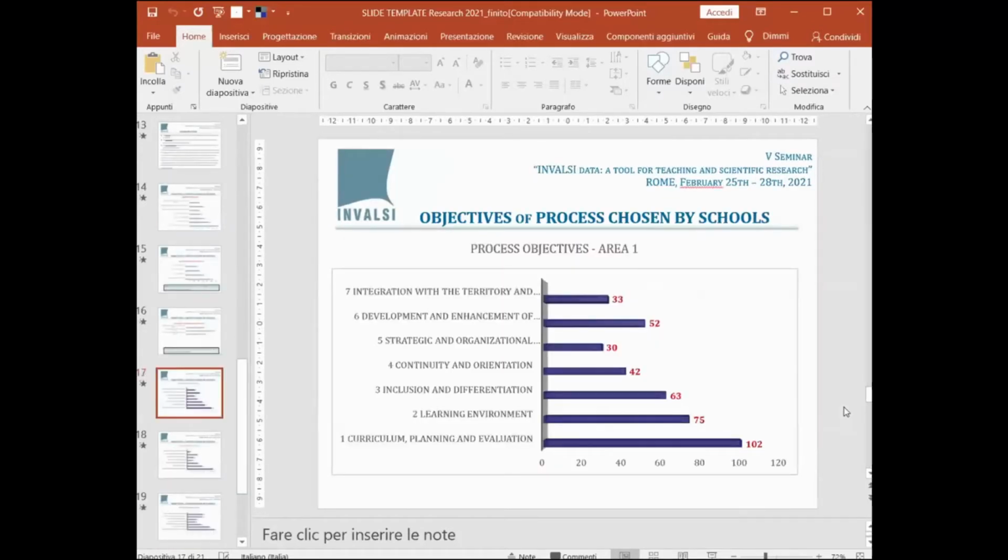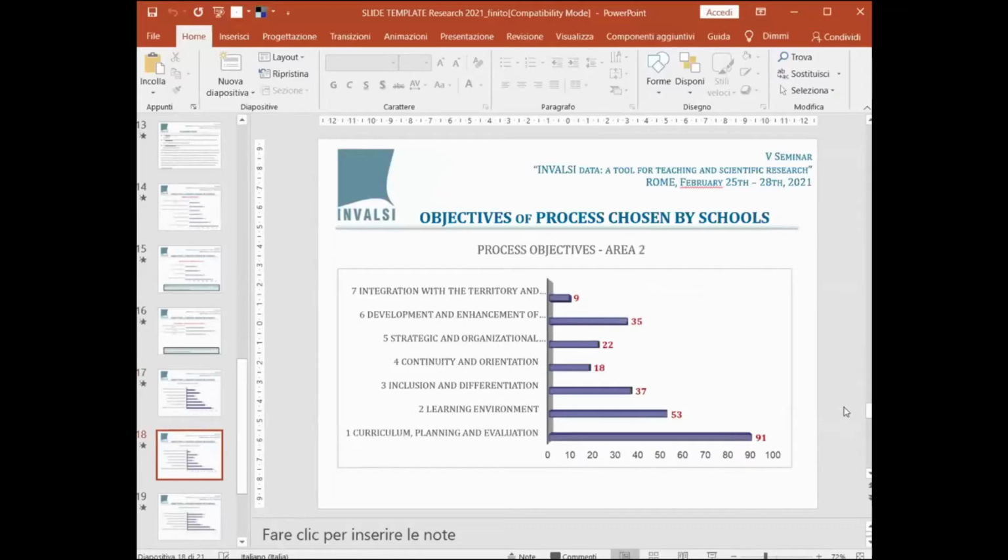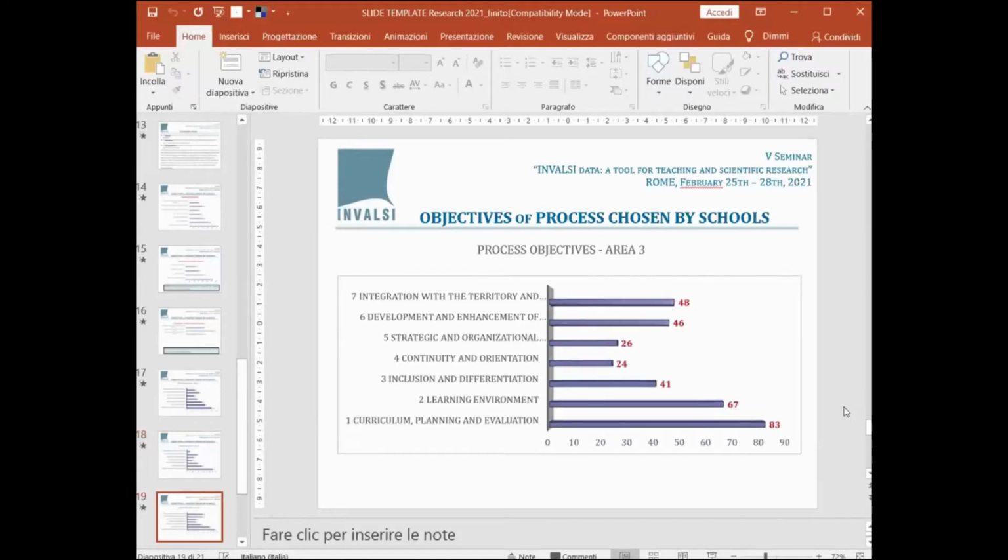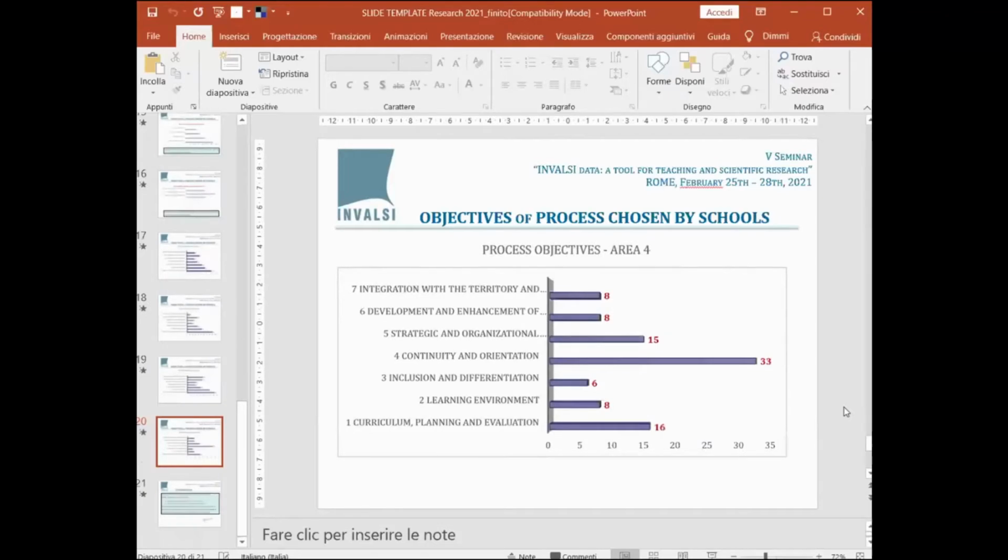Obiettivi divisi per area, vediamo veloci. These are the objectives by the area. The first is integration with the territory, development and enhancement, strategic and organizational, continuity and orientation, inclusion and differentiation, learning environment, and curriculum planning and evaluation. Area number 1, 2, 3, 4. Okay.